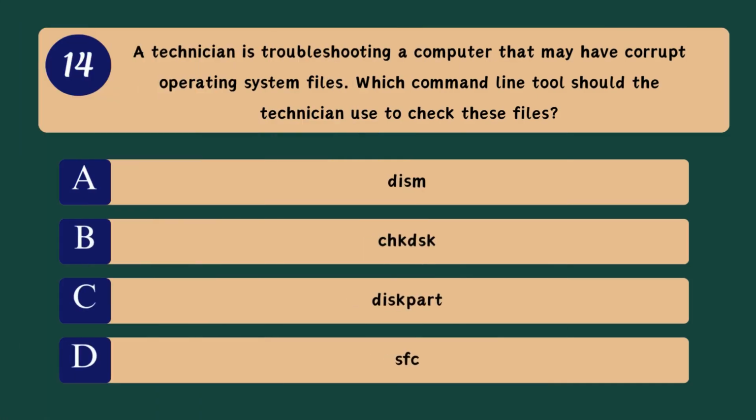Question 14. A technician is troubleshooting a computer that may have corrupt operating system files. Which command line tool should the technician use to check these files? A. DISM. B. CHKDSK. C. Diskpart. D. SFC.